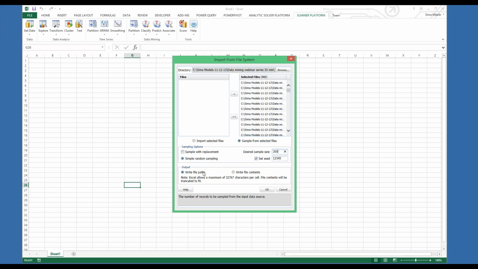Okay, here, please note that in the output section, I have chosen 'automatically write file path' is selected. XLMiner can either import text directly into a spreadsheet if a single document will fit into a single cell. There are some limits on the number of characters per cell, and the limit is 32,767. So for this one, it is writing the file paths.